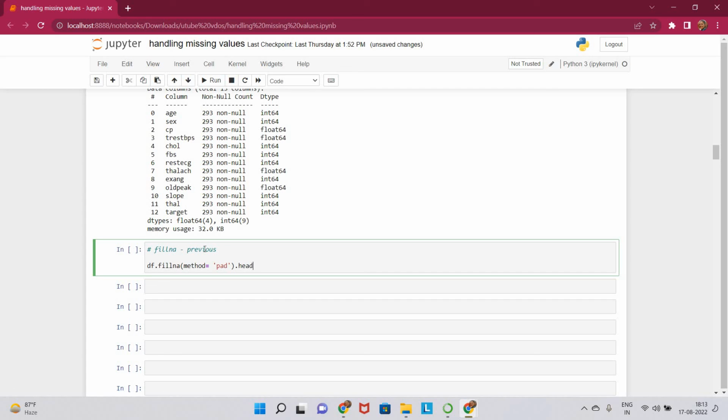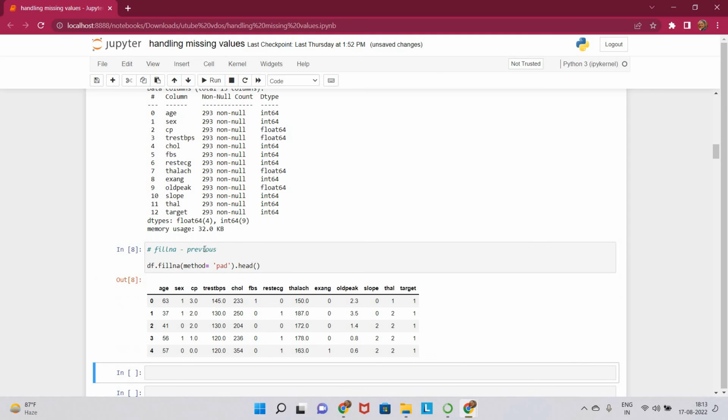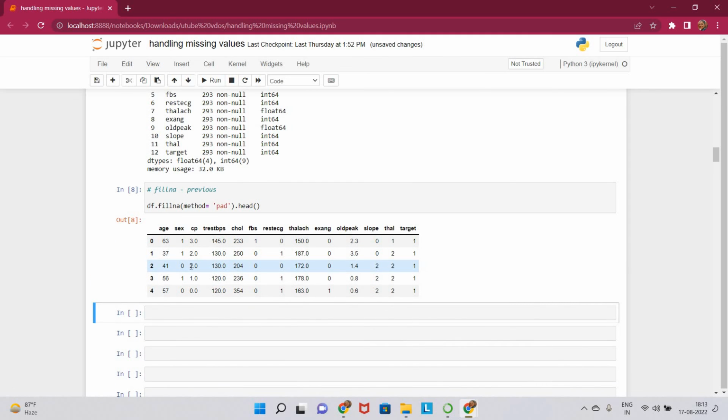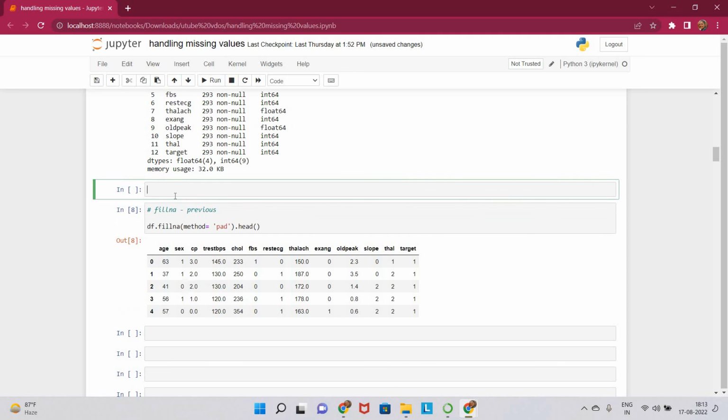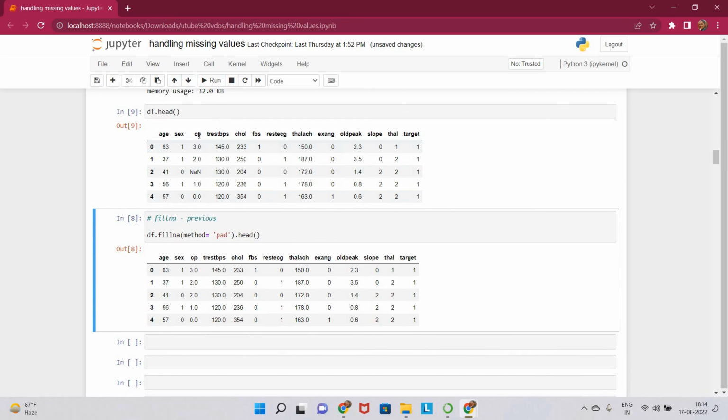If we now check out the data frame, we see that initially this was a missing value in the data frame. We can see it here as well. So the CP column was having a missing value in its third row, and now this missing value has been replaced with the preceding value of the column, that is 2. And in a similar way, all the missing values have been imputed in the data frame.